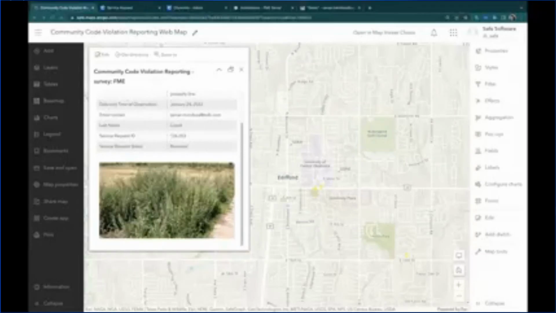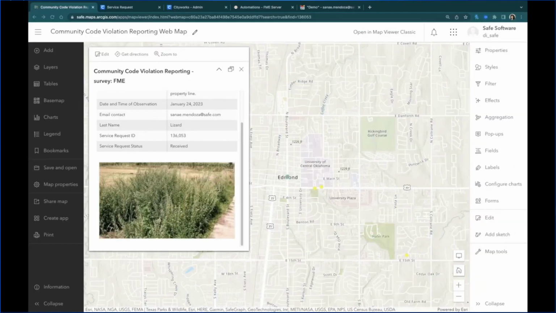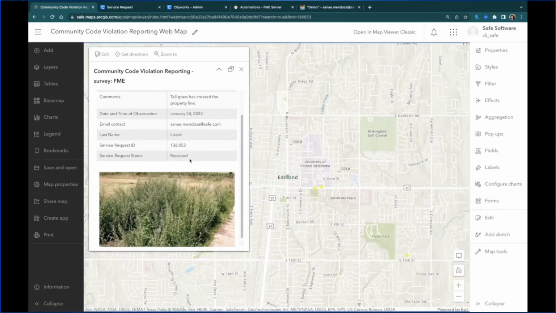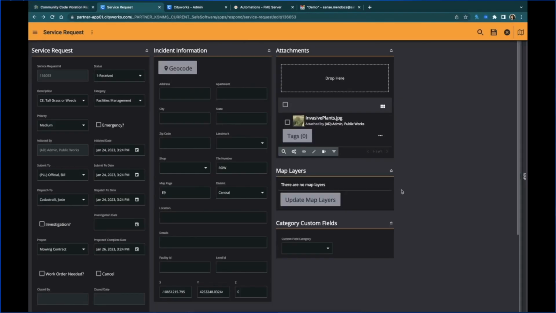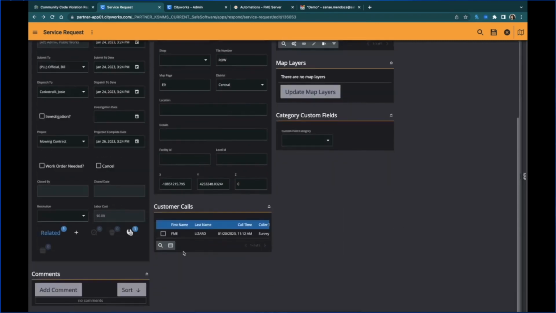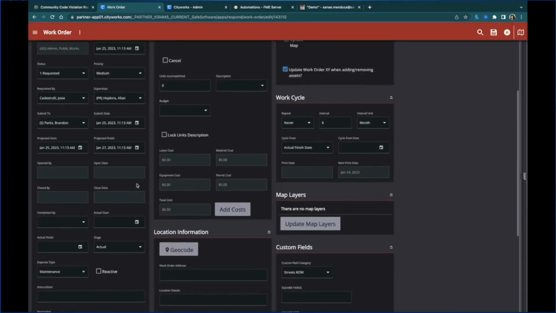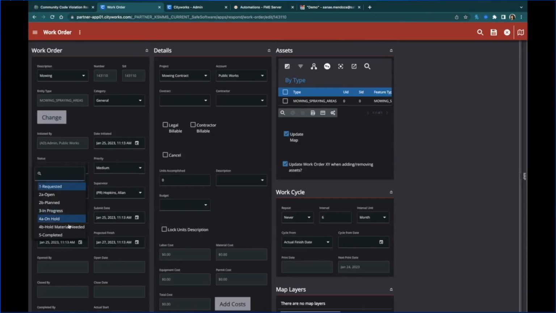Okay, so let's pick up where we left off at our ArcGIS Online web map. Here we have a Survey 123 submission and its status is currently received. We can see the exact same service request that our last automation created in Cityworks Respond. So this time, we have an associated work order for mowing. And when this mowing is complete, we want its status change to be reflected in our service requests in both ArcGIS Online and in Cityworks. And we can accomplish these types of near real-time integrations using webhooks.